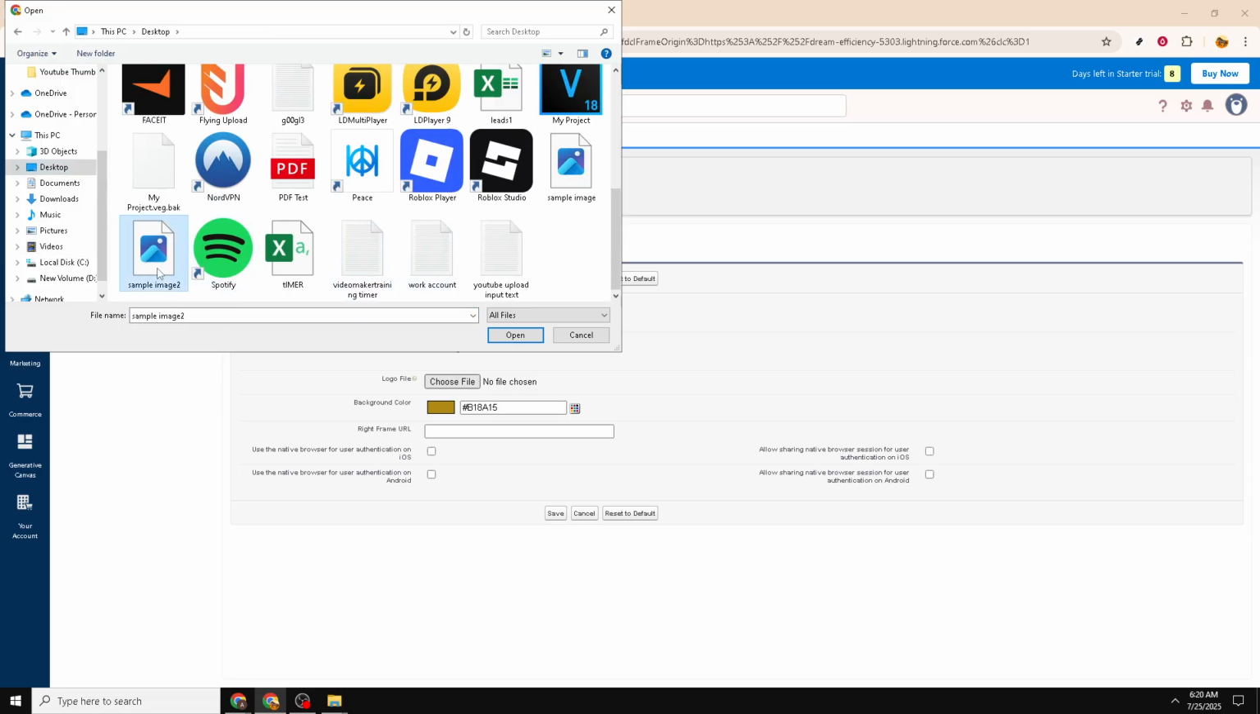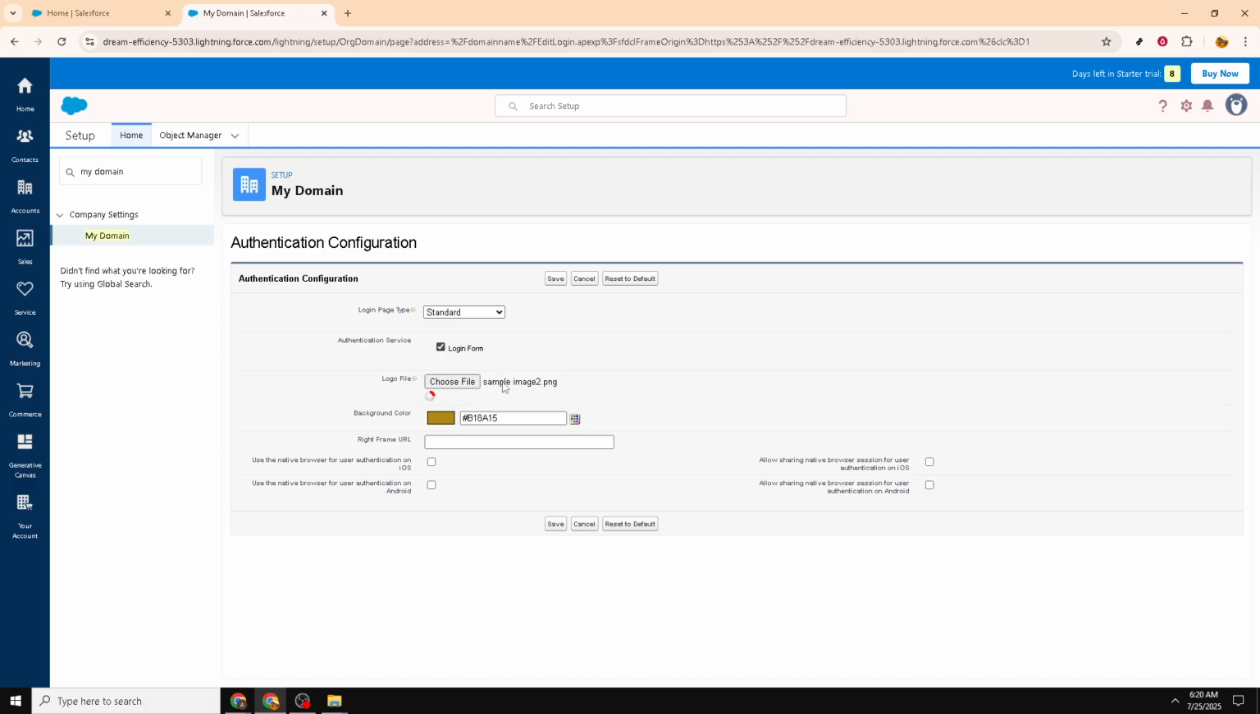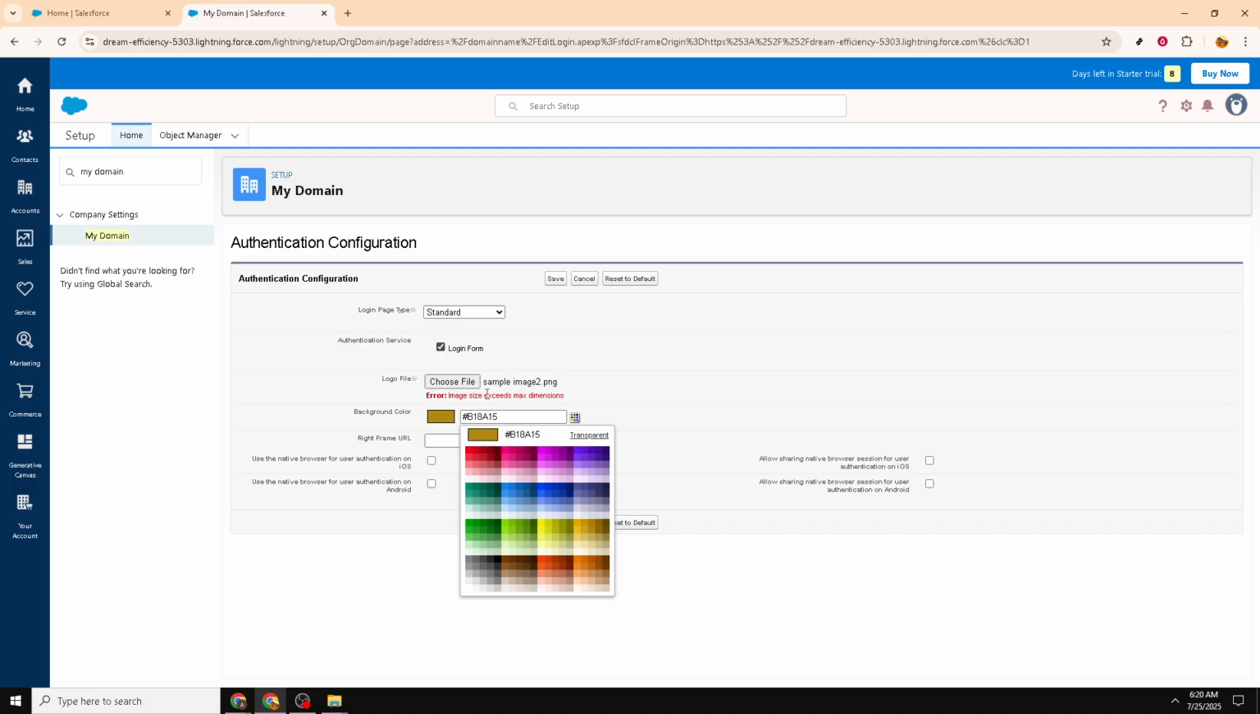We now play with colors. Choose a background color that aligns with your organization's branding by clicking on the color picker. This customization lends a unique look and feel, making it inviting to users.